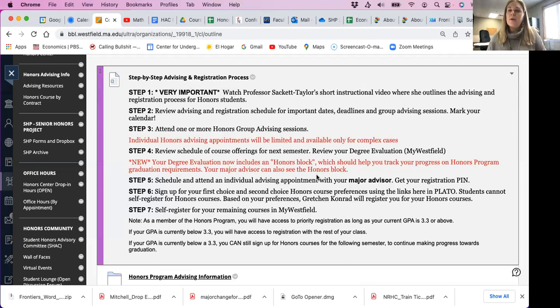A specific note here about GPA. One of the honors program requirements is that you maintain a 3.3 GPA or above. If you have a GPA that meets these requirements, you are eligible for priority registration. Unfortunately, if your GPA has fallen below a 3.3, you have probationary status in honors.